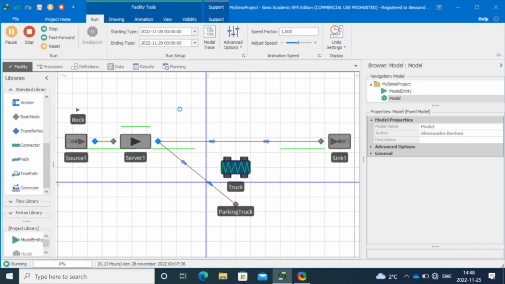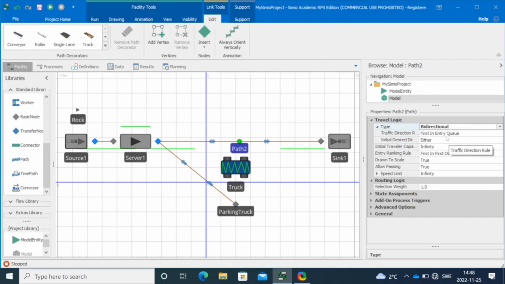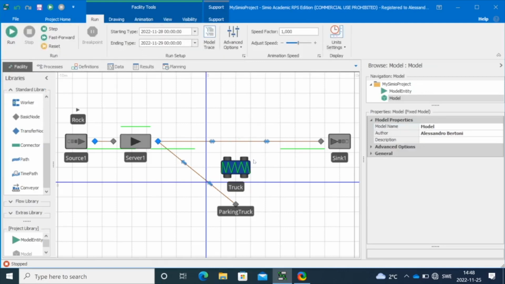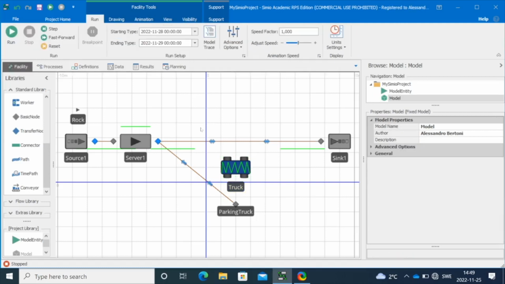Well, this has to do with the way we draw the paths. So if you see path number 2, this is unidirectional. It goes only one direction. It should be bidirectional, in fact. We should allow the truck to come back, because the truck, as we defined it before, is following the network only. So it can only travel along the paths. If you don't have a path coming back, well, that's totally impossible for a truck to perform a job.